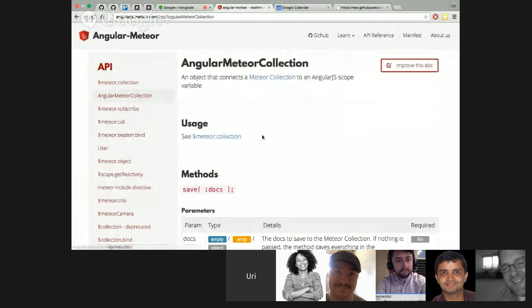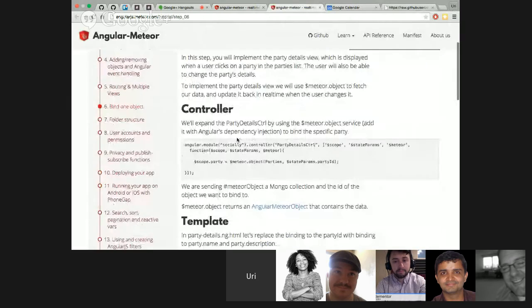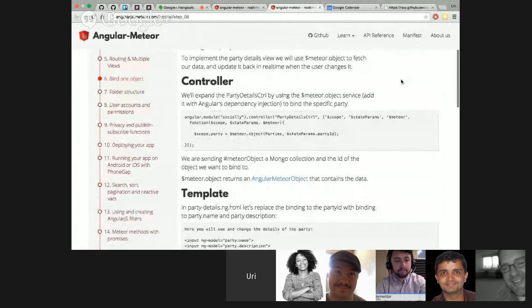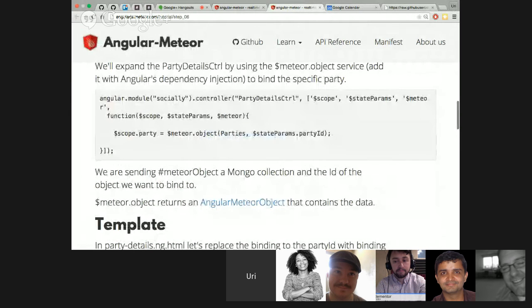So I talked about the Meteor collection, but we also do the same with the Meteor object. So we can take a specific object by ID, and I'll open in another tab the chapter that shows how to do that. But you can see here that you can just call Meteor object, and again, it's an object of the parties, but you send an ID, and from that point on, you can watch over that object and just change it on the fly.